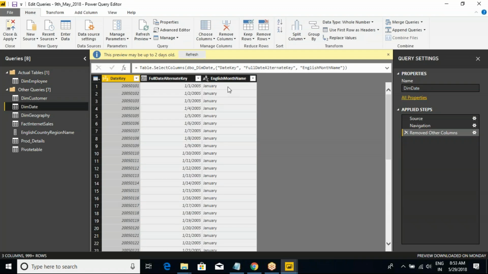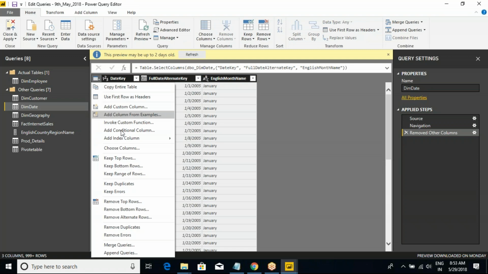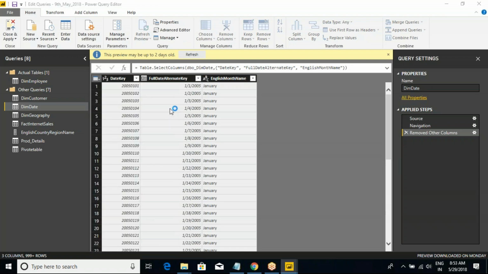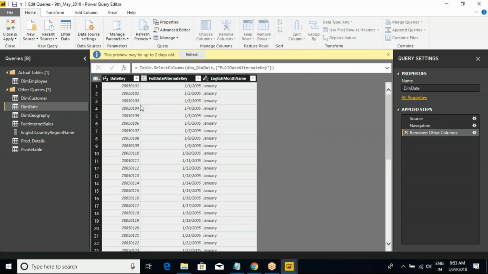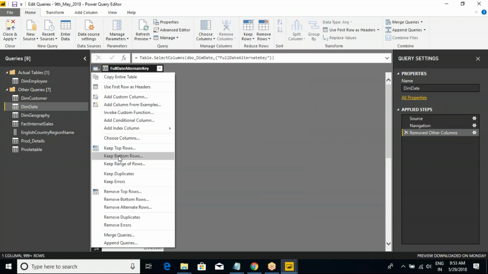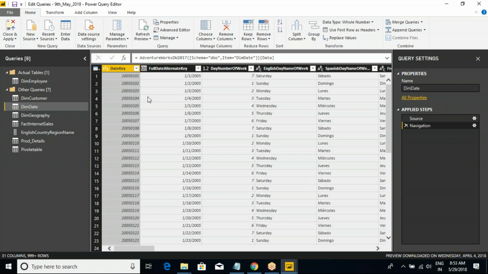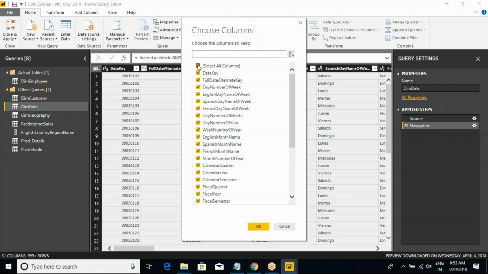Select this table. Even this is not required. Remove, choose columns, month also. Only the date column is enough for me. Or if you want to keep it, you can keep it. You can keep as many columns as you want, that is up to you guys. I'm taking one date key, date, the month name.